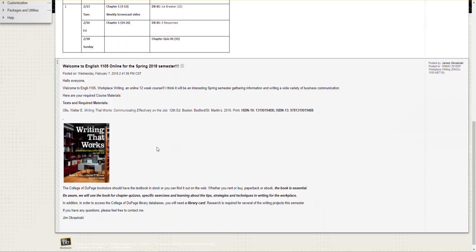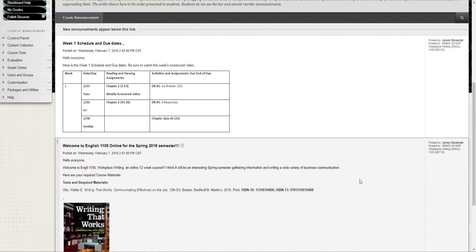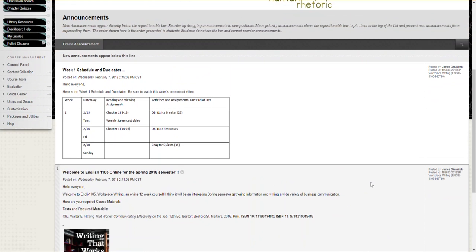So in the announcements, this is how I will communicate with the class. First, you will see an email that should have gone out sometime today about the textbook. And yes, you do need the textbook. We will use it. You'll need to read it. Many of your activities, your discussion boards, your assignments originate from the textbook, so you will need the textbook.